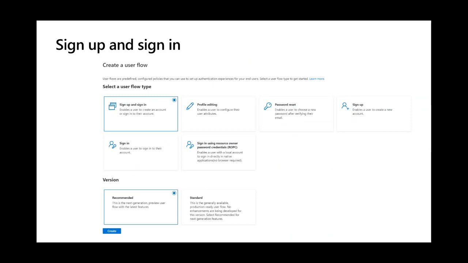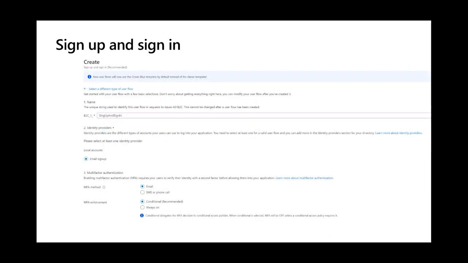First, I like to start with the sign up and sign in. So navigate to the user policies menu item and select create a user flow. Here you have an option to choose which user flow you're setting up. So I choose sign up and sign in, and then I choose the recommended version, which is typically the latest version. Once you hit create, you'll provide a name for the user flow. And you'll see that name is always prefixed with the B2C_1_ prefix. Now, capturing that prefix with the name you provide is actually capturing the policy ID for this user flow. So you want to capture that for your resource list.